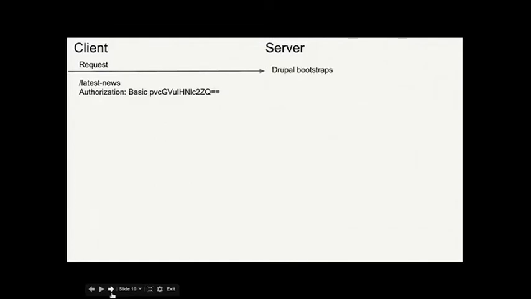So when it hits the server, Drupal bootstraps, starts going through each of its phases, and one of the phases is the authentication manager. The authentication manager receives a request, and it loads all the available authentication providers to authenticate this request. In this case, this path can be authenticated through basic auth or cookie.